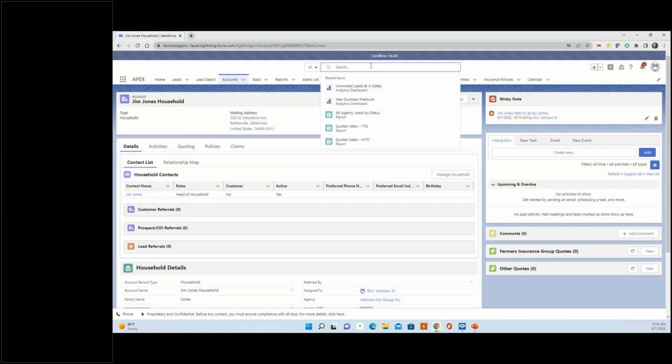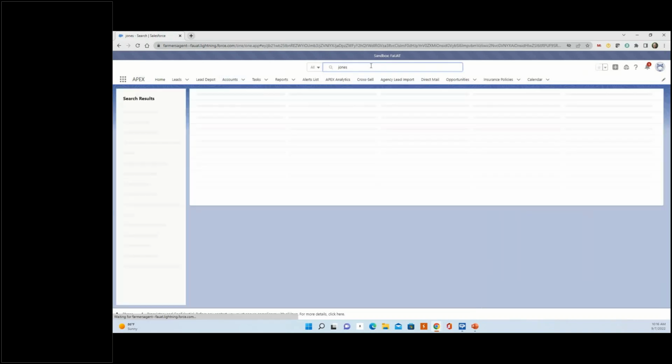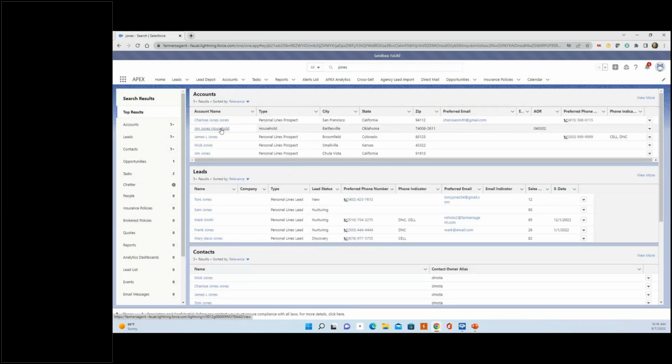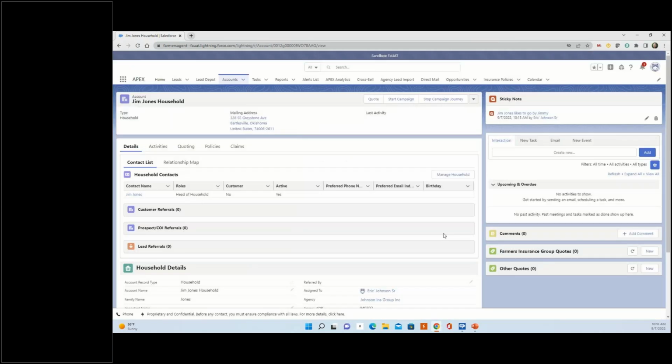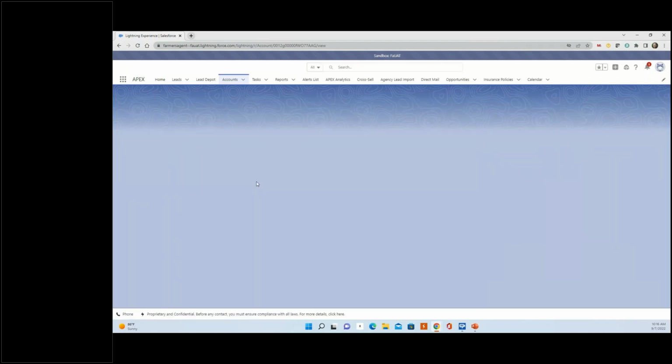So now, if I look at Jones and I search it, all right, and now I go to the household, this is what's going to pop up. So you always want to display this first. That way, anyone going into Jim Jones' household can see the sticky note and read it in case there's some useful information for them before they contact this client. Okay. And so we'll go ahead and cancel that. So now we're in the household. There's the contacts. I'm going to go into Jim Jones. We'll go to the account.